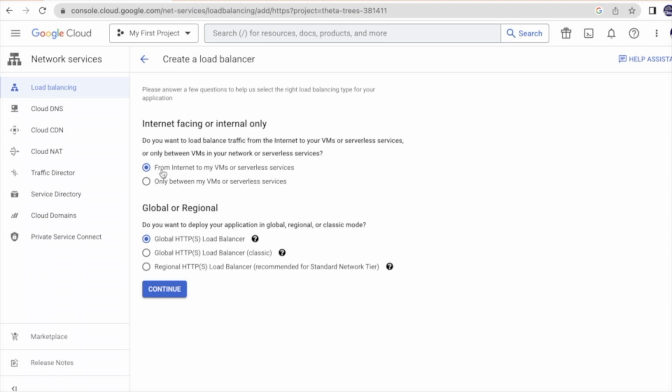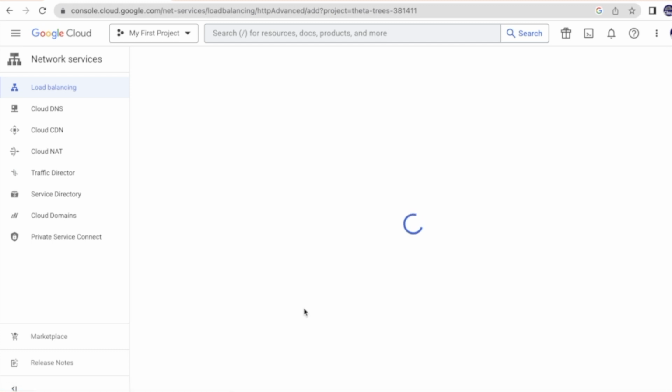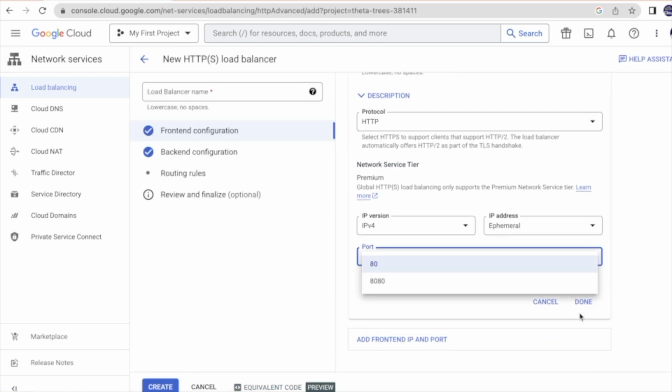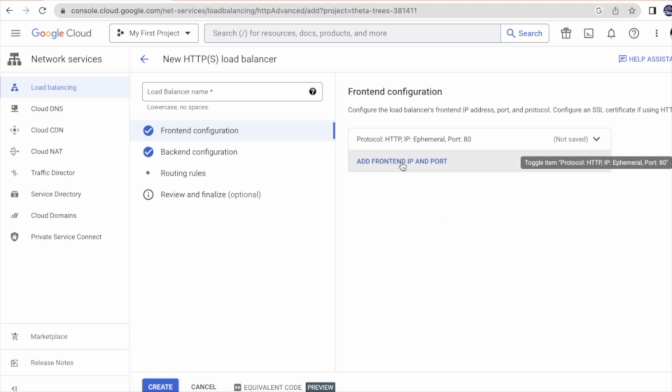The first thing is internet to my VM. Yes, the second option could be between my VMs, but I need internet to my VM. Next is global HTTP load balancer classic. The classic one does not have the traffic redirector rules, so we should use the newer one, because we never know, we might need the traffic redirector rule in future. Click on continue. You can select a name, front end, protocol, port will be 80, done. Okay, we have added the front end IP and port.